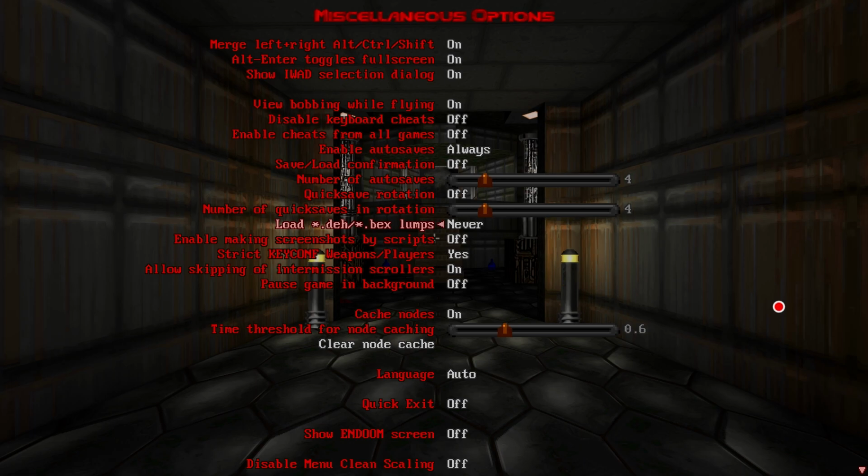Load .deh .bex lumps, not sure. Enable making screenshots by scripts. Script key config weapons / players. Allow skipping of intermission scrollers. Pause game in background, so whether the game pauses when you minimize the game. Cache nodes. If I skip something here, I just don't know what to put it on other than what it already is. Time threshold for node caching 0.6.